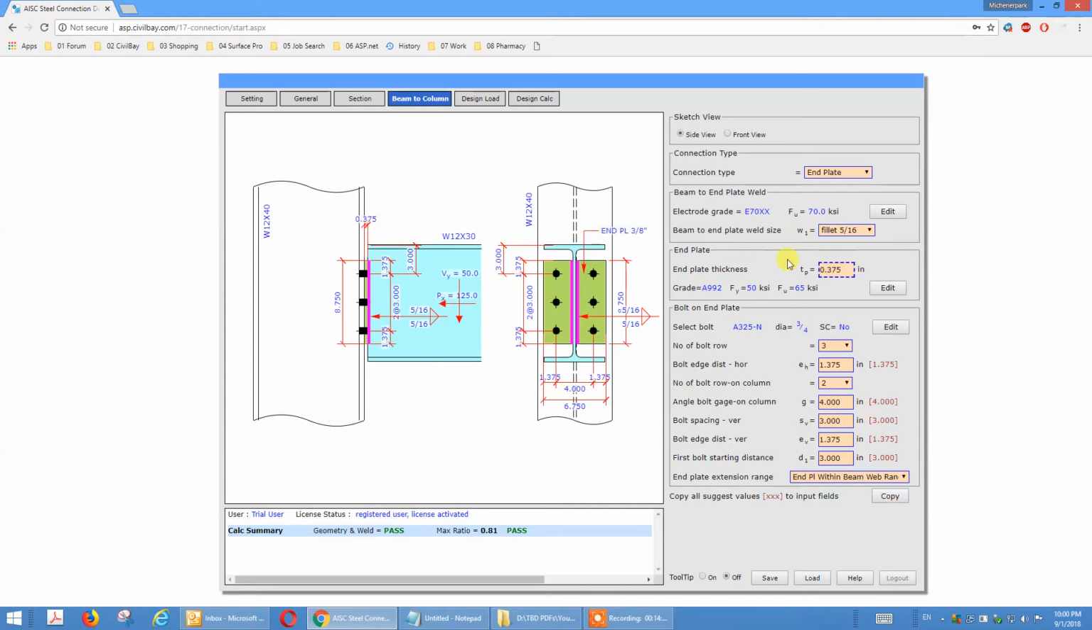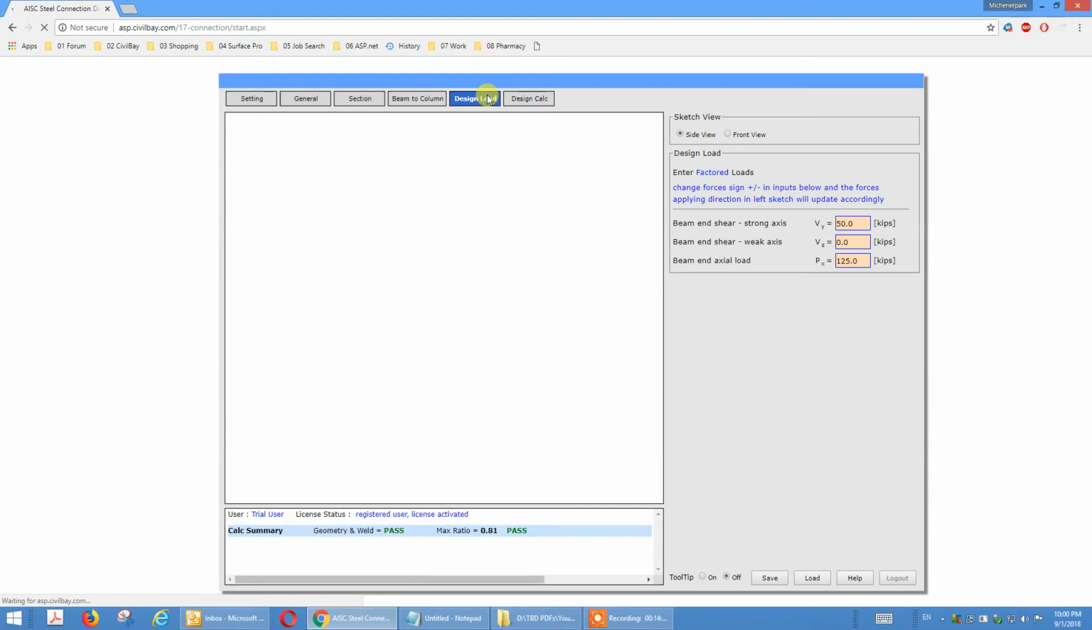Again, we can do end plate. That's what you see now. We can do clip angle and shear tab. All right, so finally go to design load, and it takes shear load and axial load. There's no moment here.